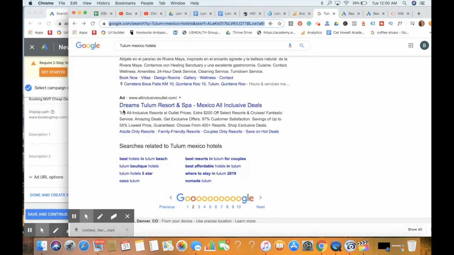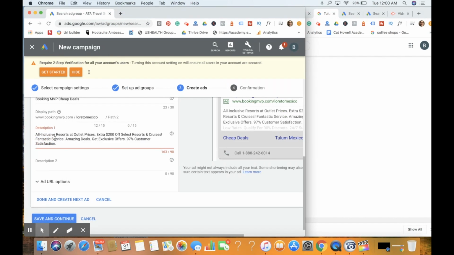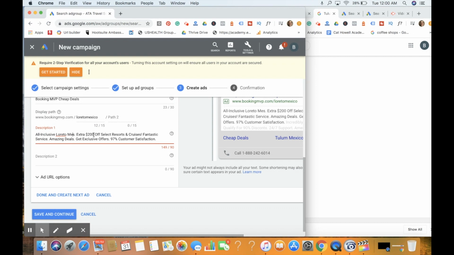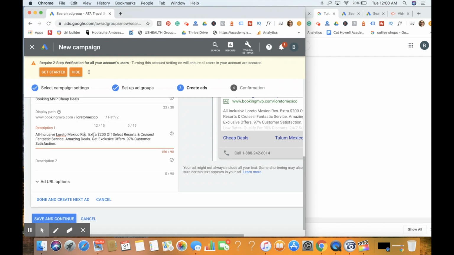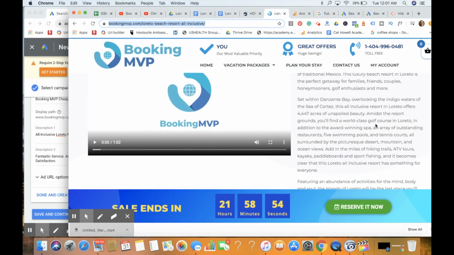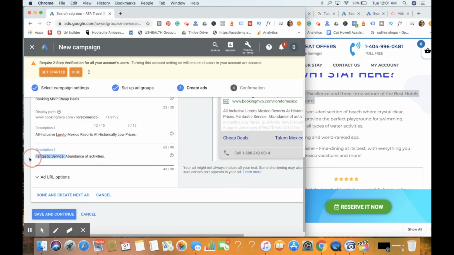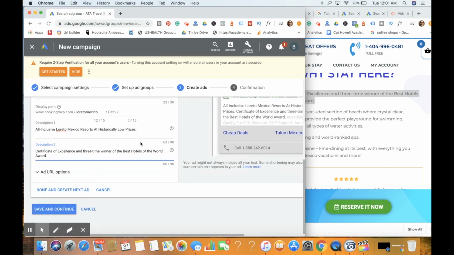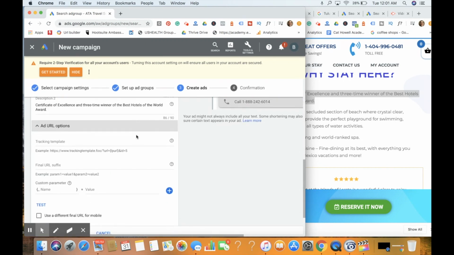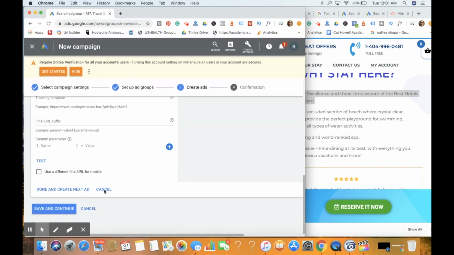We give it a description, right? We'll just use these as examples. So let's do something like all-inclusive Laredo, Mexico resort. And then let's maybe go to the landing page for some ideas. Here's some good stuff: certificate of excellence. Yeah, let's maybe go in here. Okay, so that looks good. We don't need to add any of this other stuff for now. Let's just double check we got everything, and yeah, I think we're good.